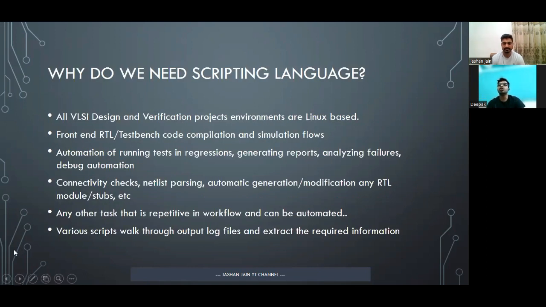So why do we need scripting languages in the VLSI industry? Many of the flows, VLSI design and verification projects, are all based on Linux. Front-end RTL testbench, code compilation, and simulation flows all get automated. Let's say we have a sequence of flows, like first we want to run 100 test cases on one RTL. We don't want one person to run them one by one each time. We want that process to be automatic. So we can simply write one Perl script or Python script which can handle those scenarios.